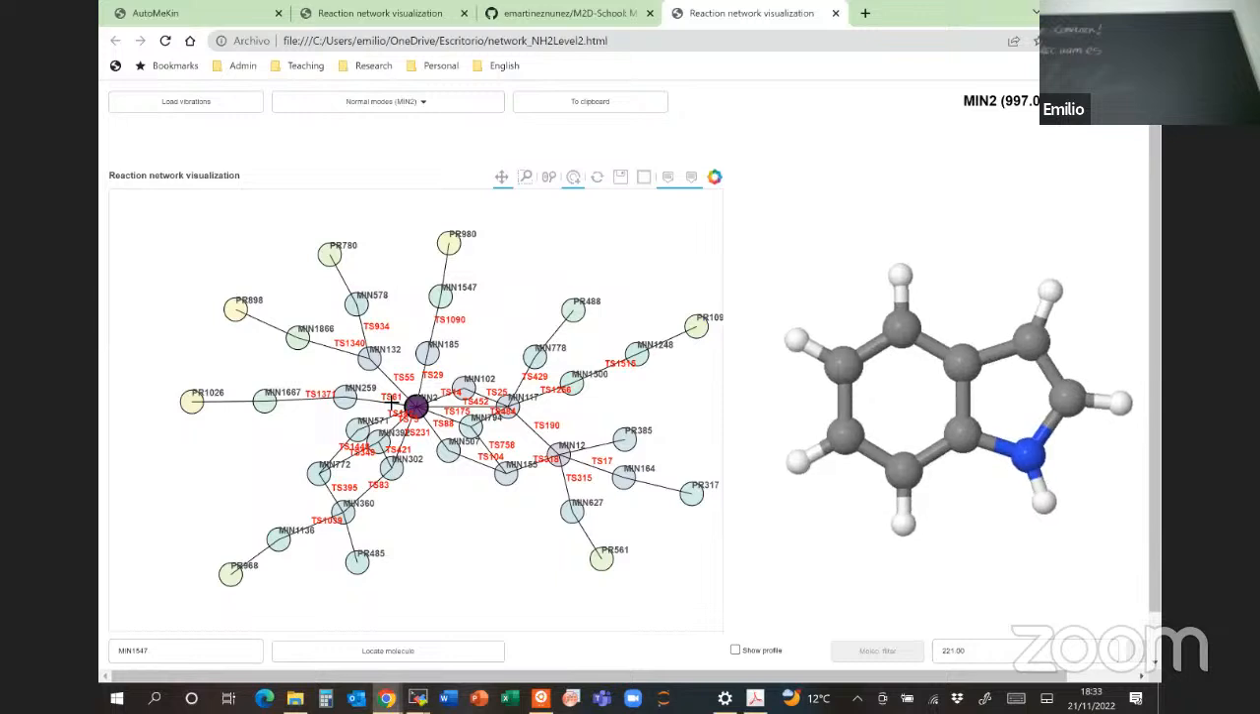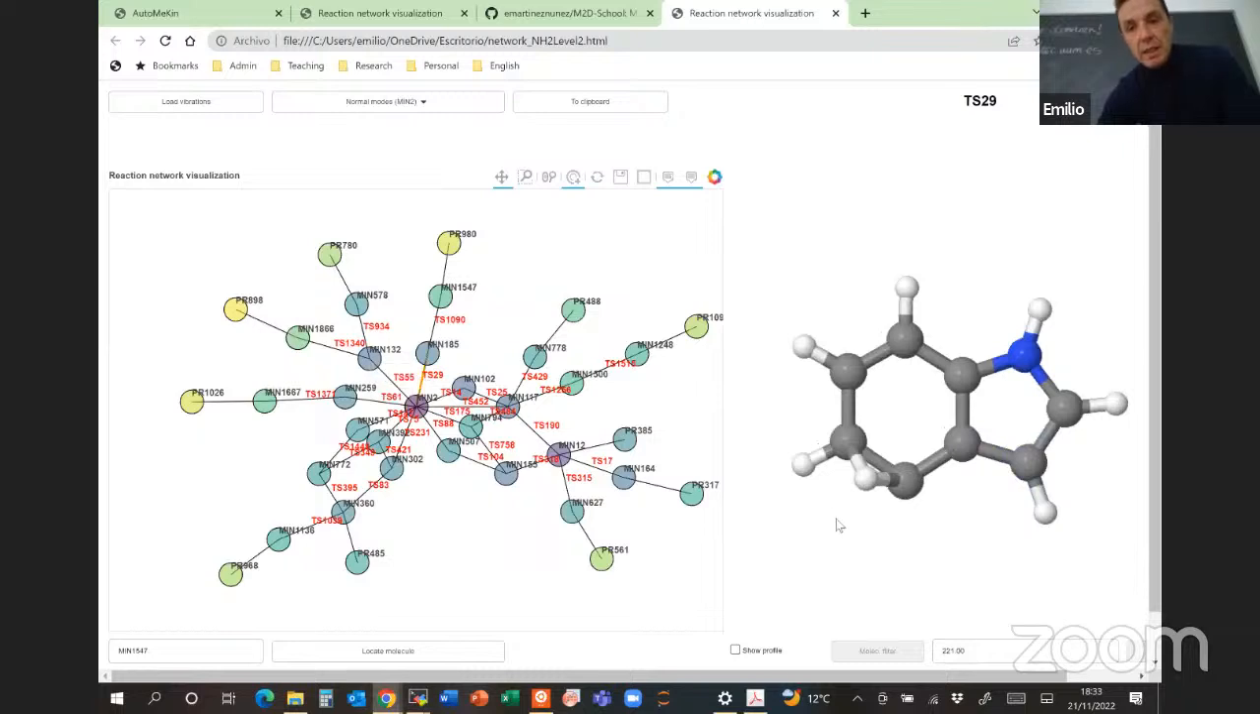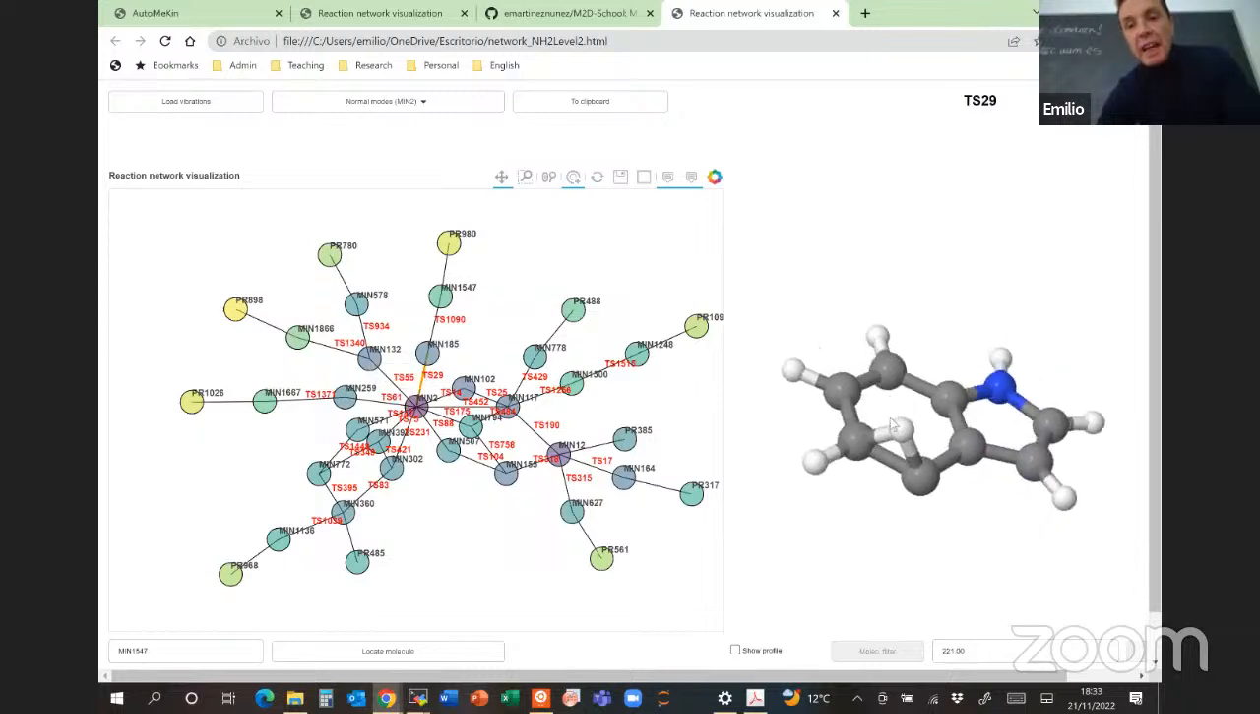But also you can click on an edge. An edge is a transition state, right? So you click on an edge like this one here, TS29, for instance. Sometimes you have to click twice. Here it is. Now this is TS29. This is clearly a transition state. Look at the hydrogen. This is hydrogen transfer.